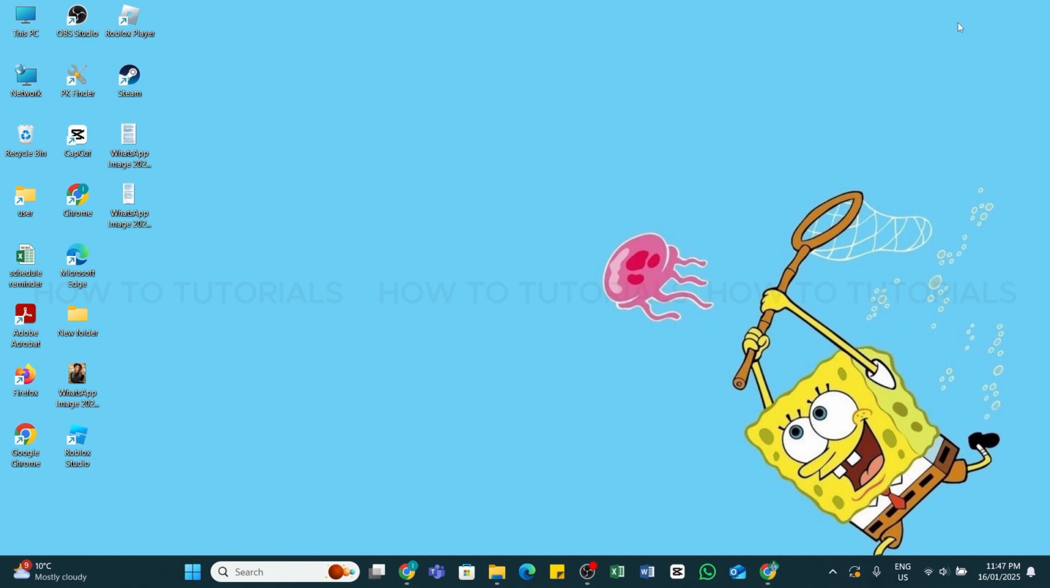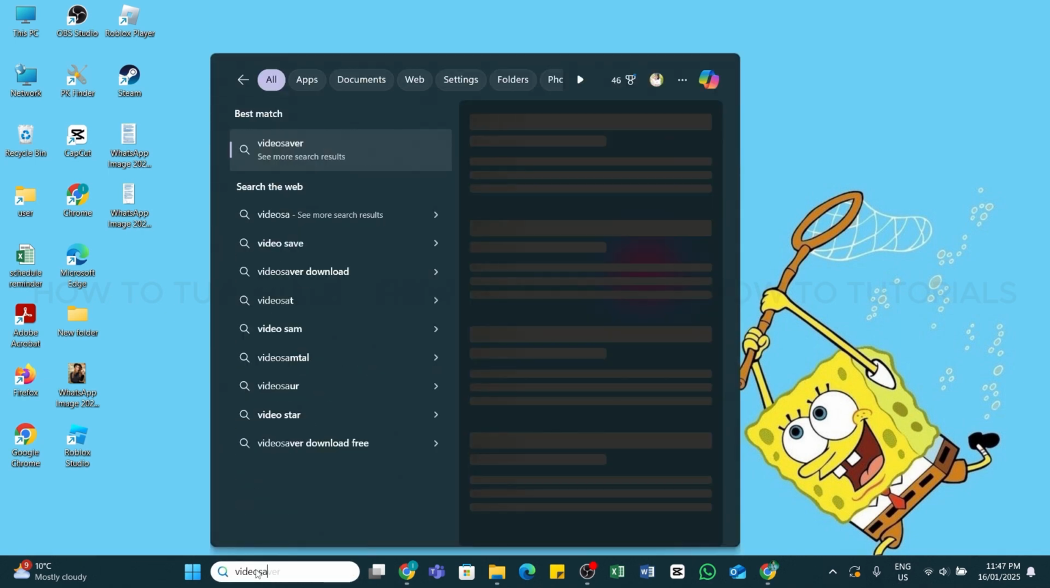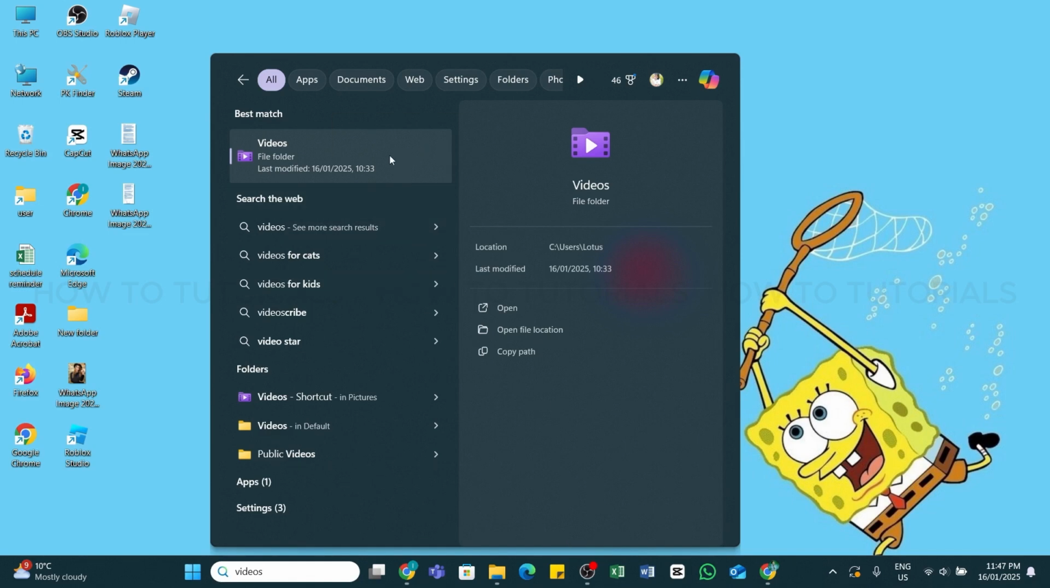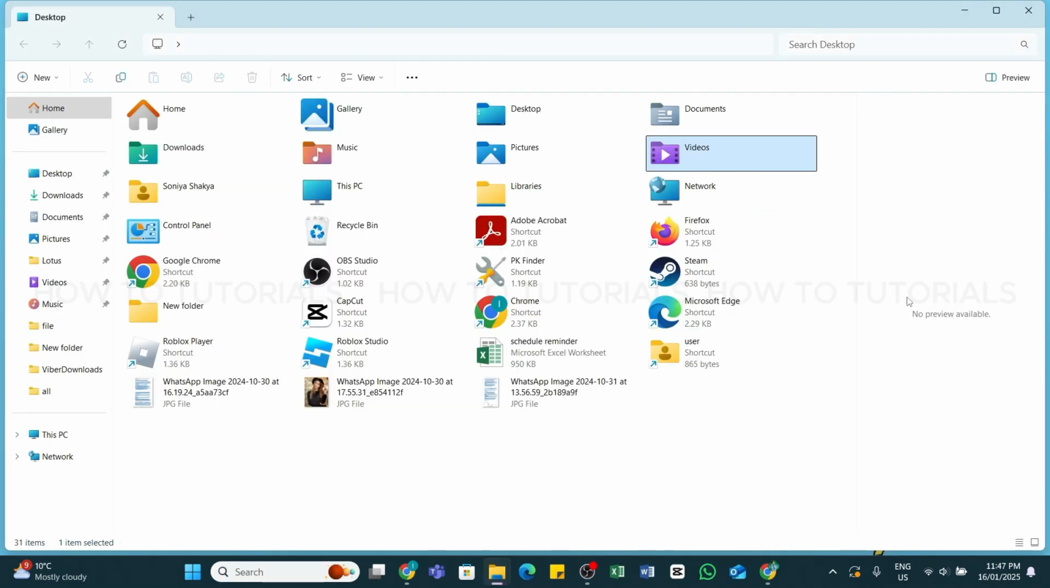First option is to use the search bar. Click on the search bar at the bottom right corner of your screen and there type in the name of your file. Once after typing the name, you will need to simply right click on it and then a menu will appear. From here you can click on this open file location and then you will be presented with the file location of that particular file.